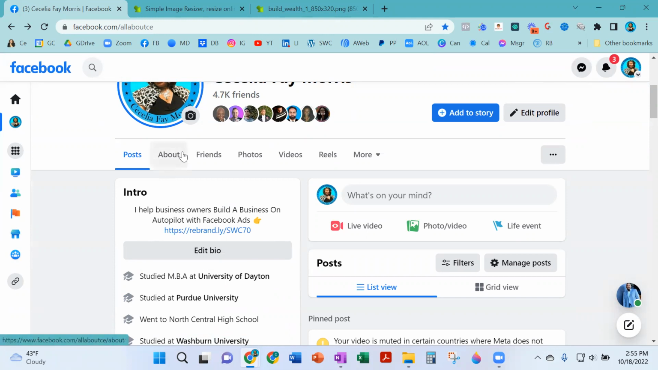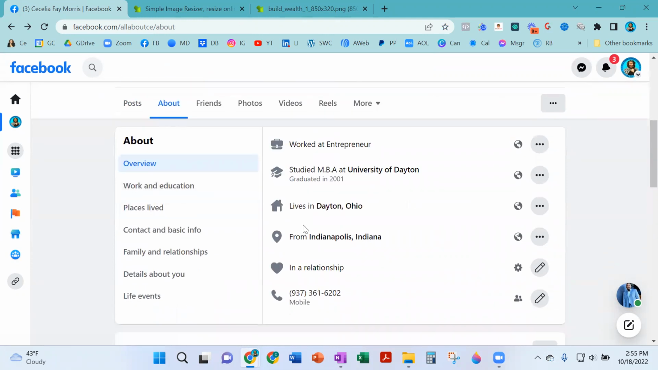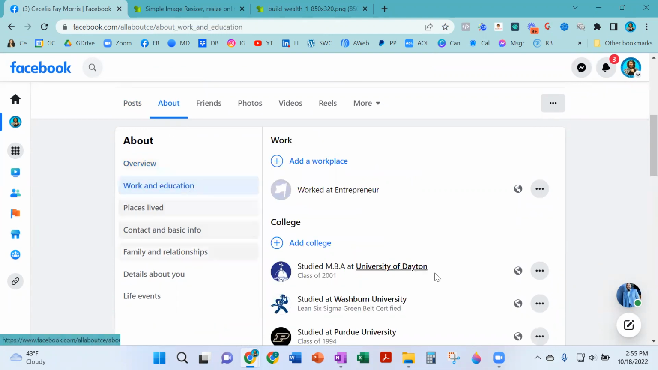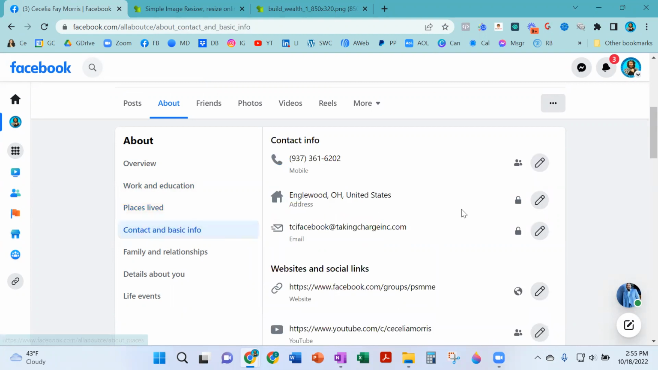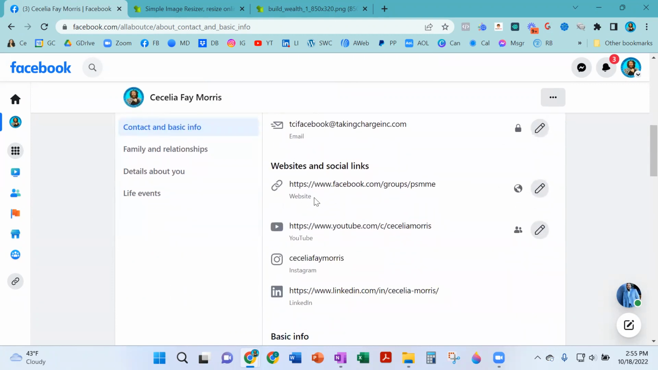In the about section of your Facebook page, just the basics, just the facts, right? This is the overview. If you want to add work and education, go right ahead. Places you've lived, that's general information, contact, and basic info. So my phone number is only visible to my friends. My location is only visible to me, as well as my email. Now, when it comes to my social links, again, this is where you want to tell people where to go.